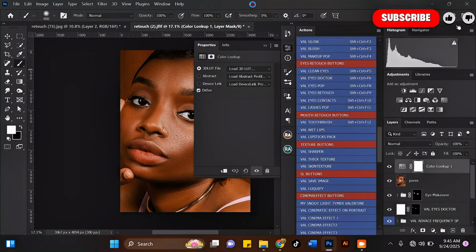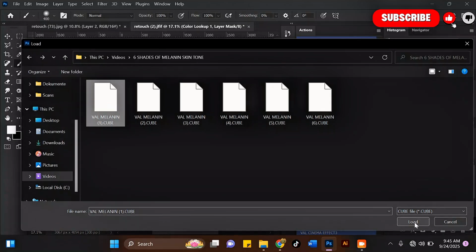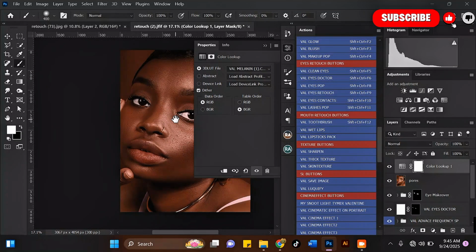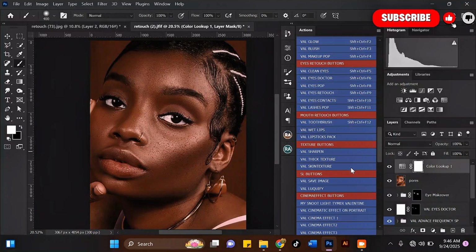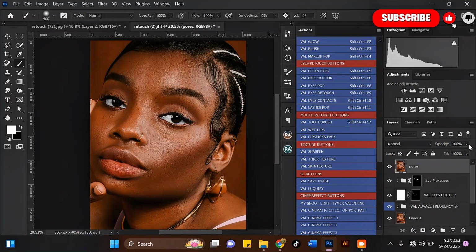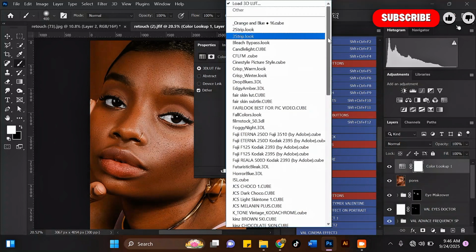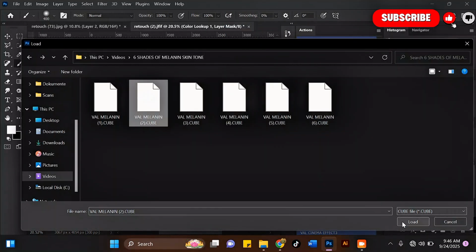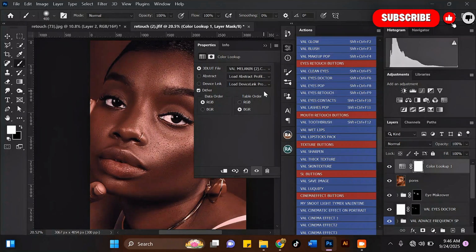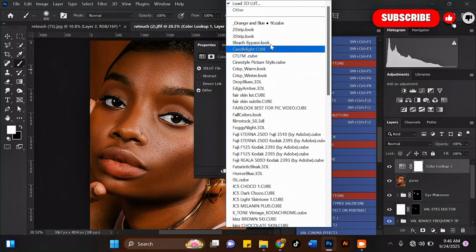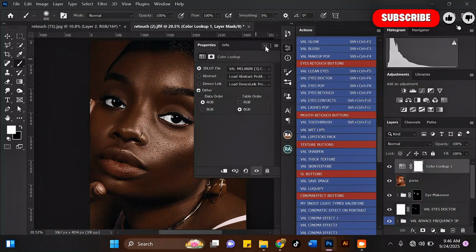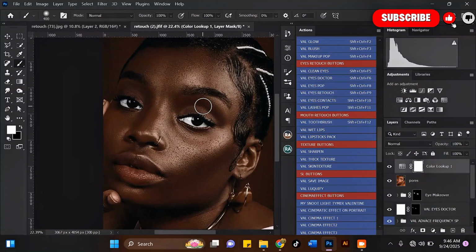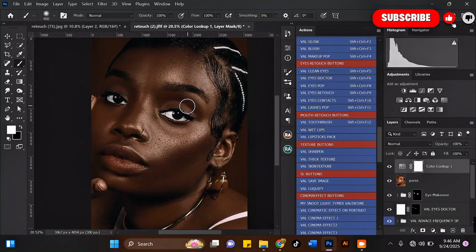So let me play along with the melanin skin tone shades. This is the first skin tone. As you can see, this is what the first skin tone gives us. This is nice, but I don't want this for the image. I delete it. Let me import the second skin tone. This is the second skin tone. It's still nice, but I don't want this either. So this is the third skin. Now this third skin is okay. It's so beautiful. Let's save it first.